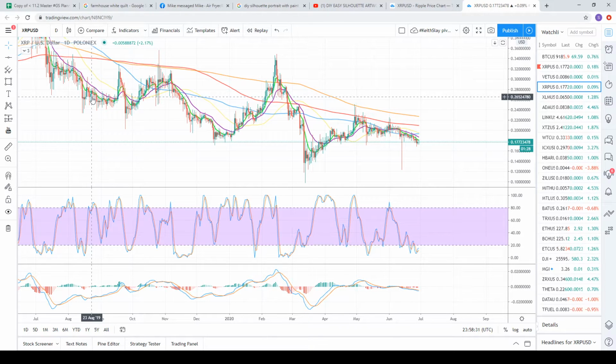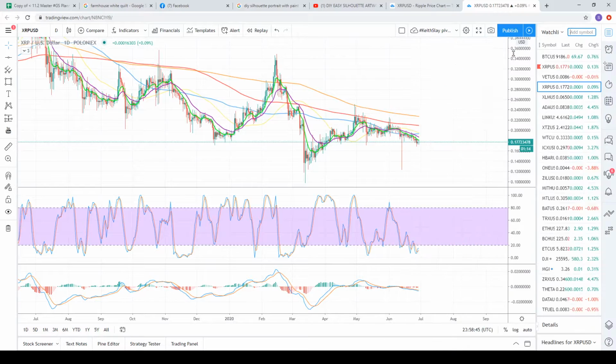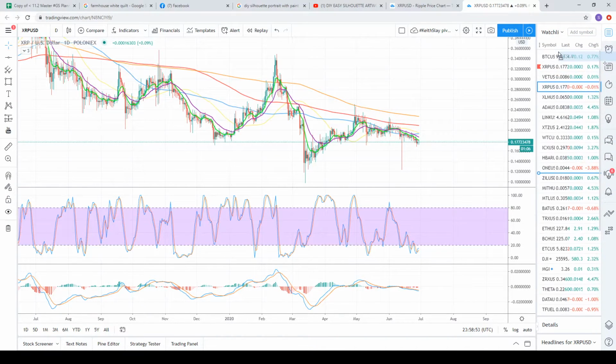All right, so the watch list. You can see all the coins I have on my watch list. To add it, just type in what you want right here. Let's say you want to look at Tesla. Type in Tesla, and we have it right here. Bam. I've saved it. It popped up in the bottom. I'm really interested in Tesla, so I'm going to move it to the top. Just drag to the top.